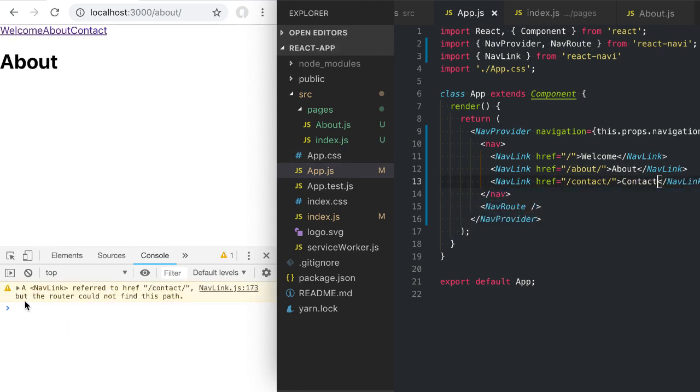And you'll see now that we've got this message in the console: a navlink referred to href contact, but the router could not find this path. And this is one of the big advantages of using Navi, is that your pages are just an object. So Navi can look through that object and figure out which URLs are available to your app without doing much work. And this is how it finds that the contact URL doesn't exist, and it's also how it implements static rendering. I'll touch a little bit more on that later, but for the moment, let's just click this link and see what happens.